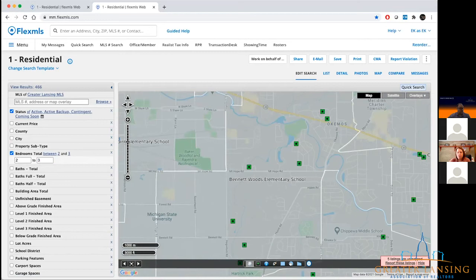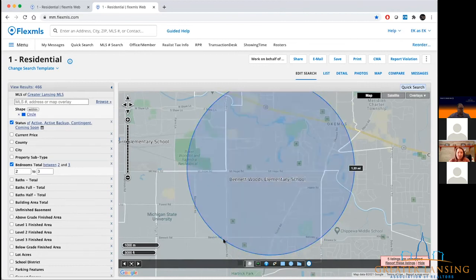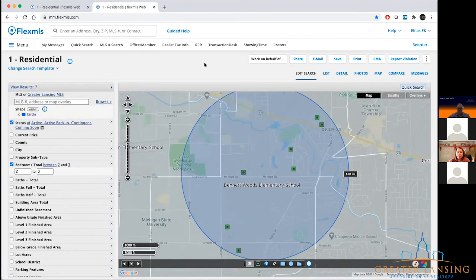Now let's just go ahead and we'll draw a circle. And then you get your 7 results. And that's just a quick way on how to use overlays.